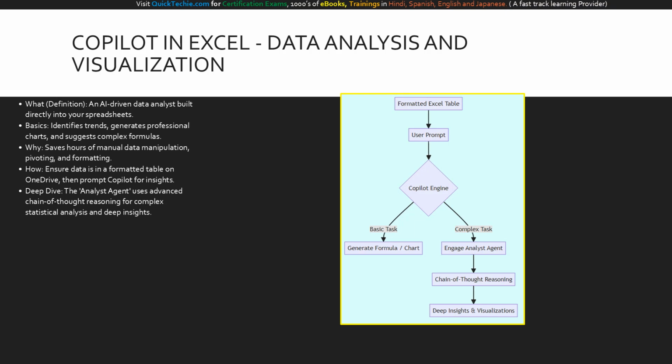Copilot in Excel is essentially your AI-driven data analyst. To get started, there is a strict requirement. Your data must be formatted as a table and saved to OneDrive or SharePoint. Why do we use it? Because analyzing complex datasets, identifying outliers, and manually building pivot tables can consume hours of your day. With Copilot, you just type, "Highlight key trends in Q3 sales," and it does the heavy lifting instantly.